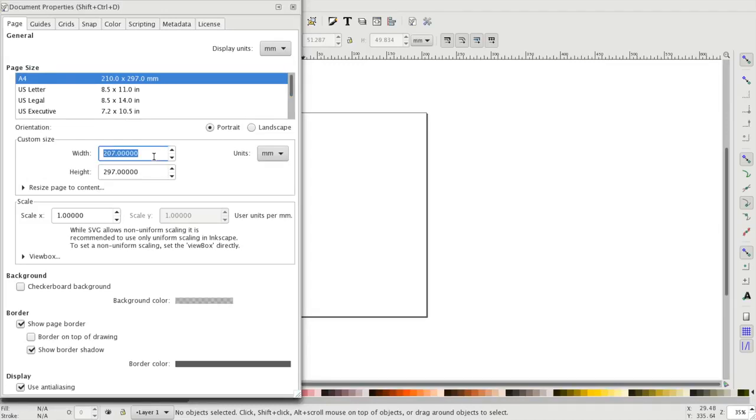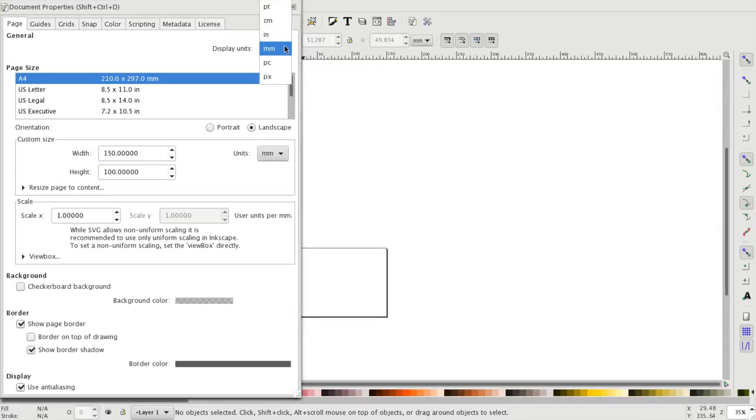A good practice is to set the size of the page equal to the size of the material that you are using. This way, you will always know in advance if the design that you made will fit within the material that you are using. In this menu, you can also choose your display units. We'll leave this in millimeters for now, because that will give us the best idea of how big the stuff that we are drawing is going to end up when it's finally cut out.